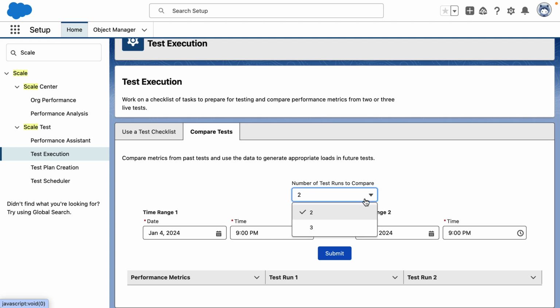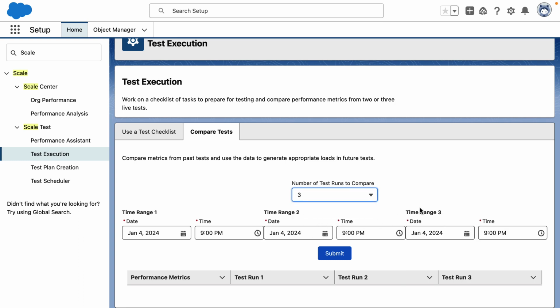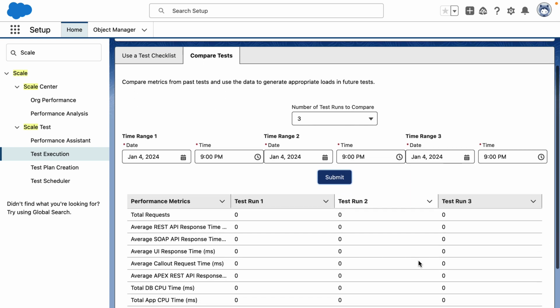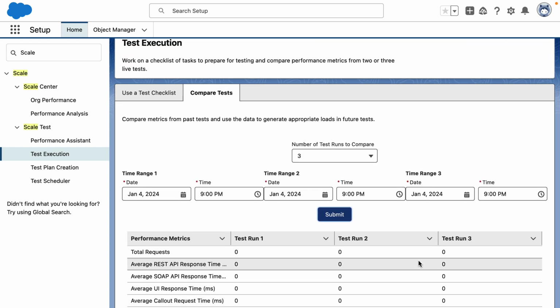On the day of your scale test, you can use the Compare Tests feature to review the execution trends of your various test runs. You can analyze the trends of up to 3 different test runs using this feature. Enter the dates and time ranges for each of these test runs and see how the key performance metrics vary with increase or decrease in scale.